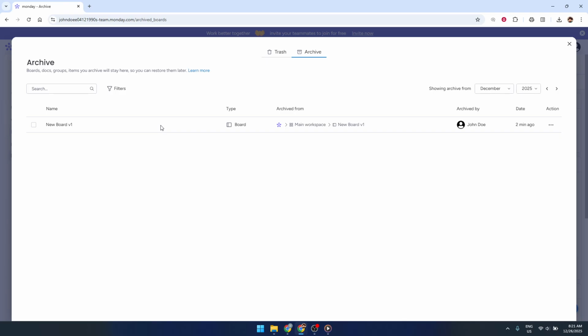Once you click on Archive, Monday.com will open a dedicated archive view. This is where all your archived content is organized. On this archive page, you'll see separate sections or tabs for archived boards, items, and documents. Archived boards are entire boards that were removed from your active workspace but kept safely in the archive. This is great if your workspace was getting cluttered and you cleaned it up, but now you need to bring back an old project board.